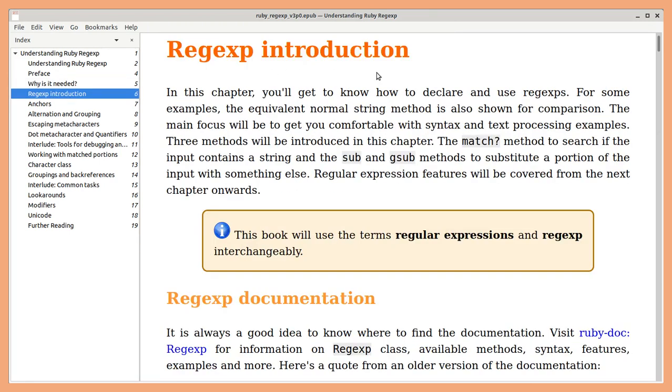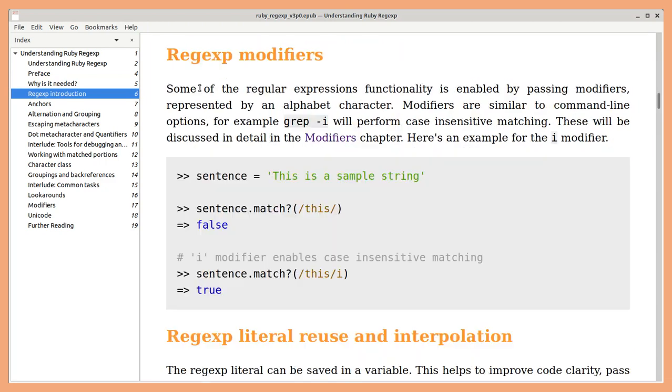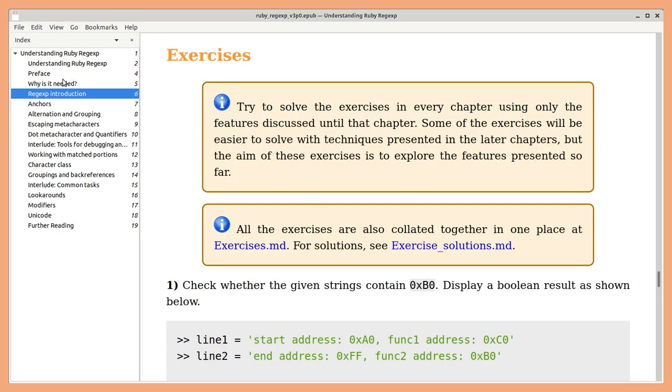The introduction chapter focuses on the basics of using the match and substitution methods. You will also learn about modifiers and how to reuse regular expression literals. At the end of these chapters, there is a section for exercises. These questions will help test your understanding of regular expressions and its features.